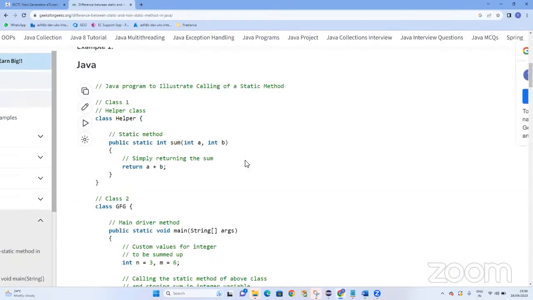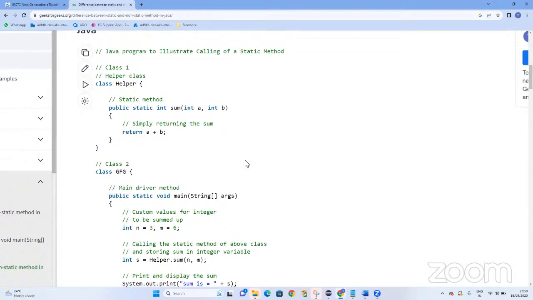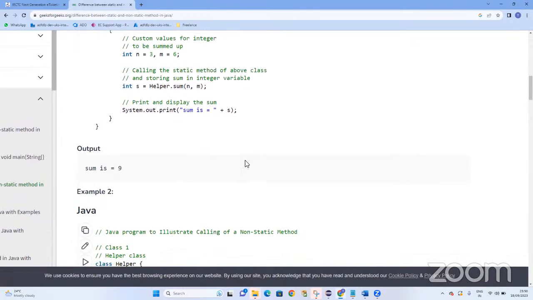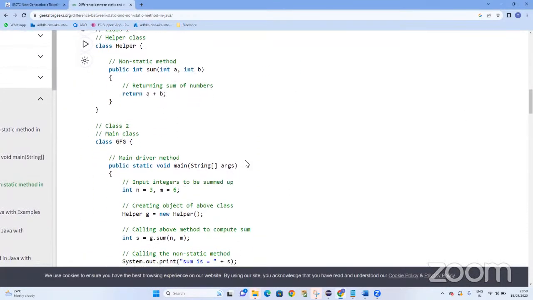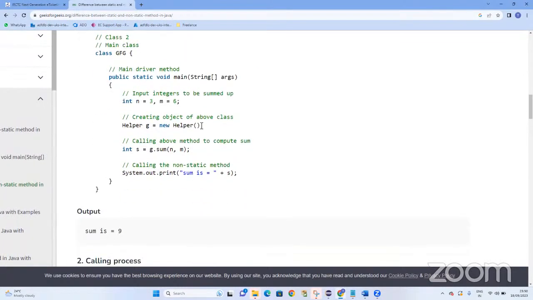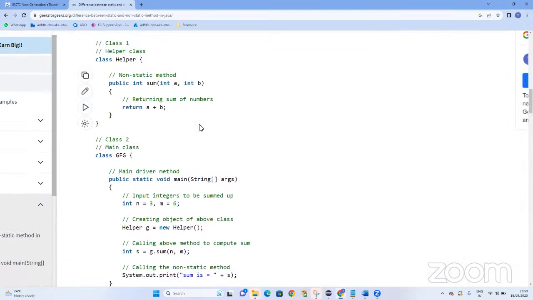So accessing the static method logics inside another static method, this is how we do. Coming to another example, we have another example here.